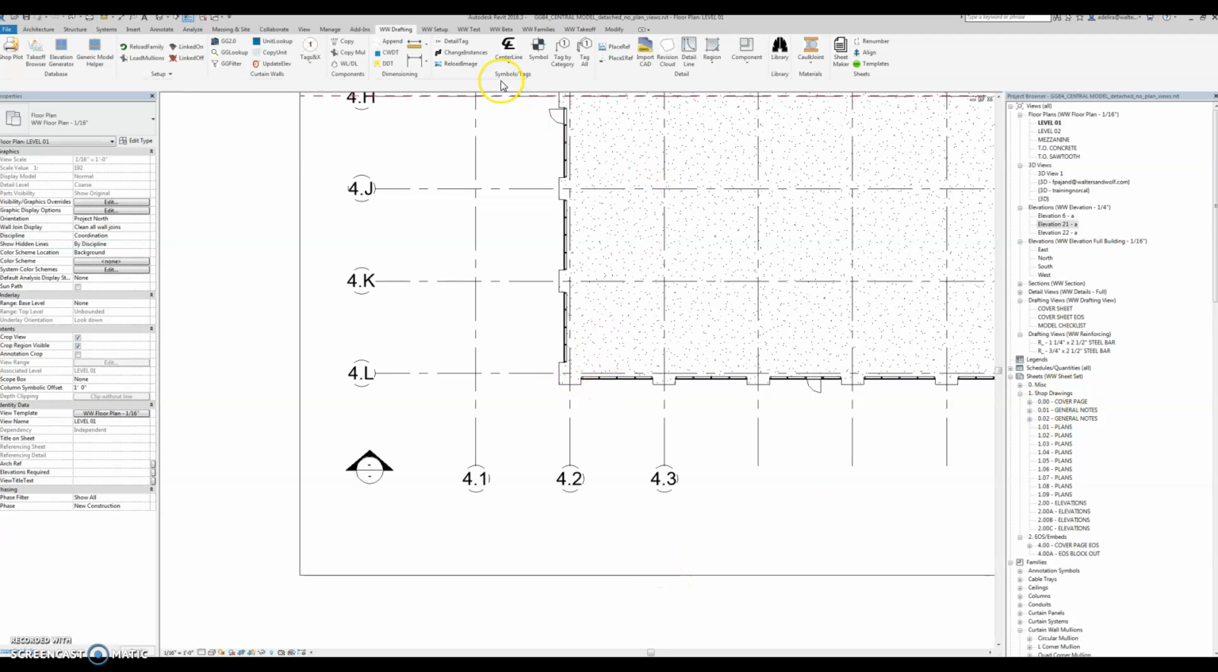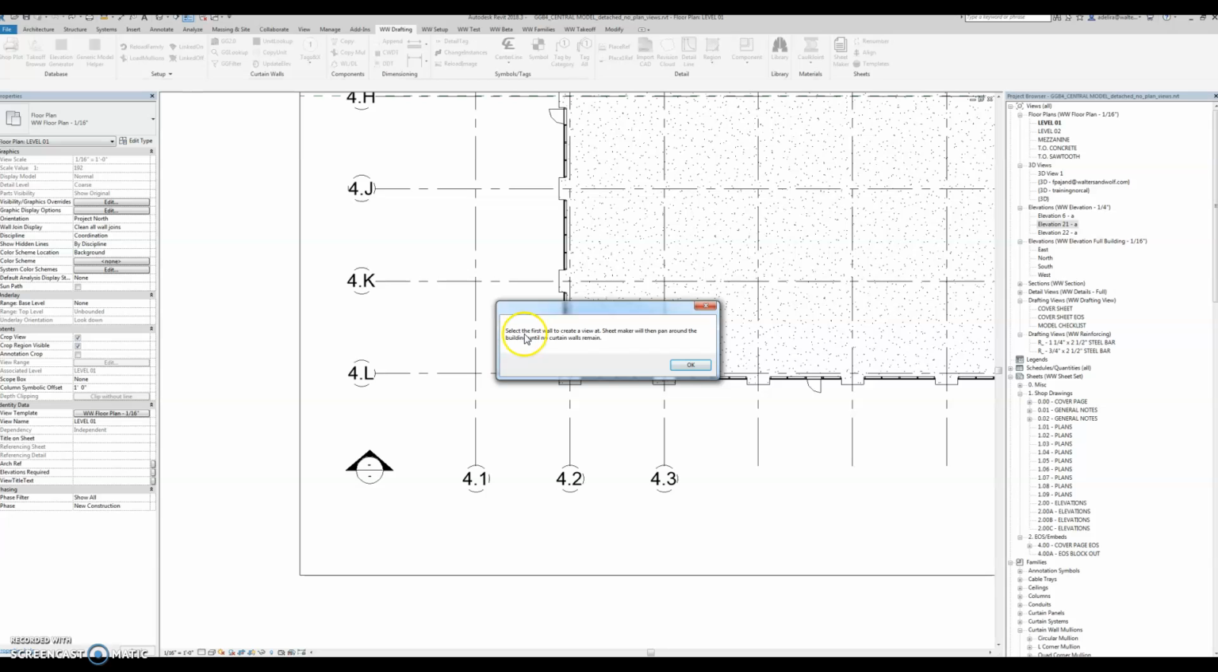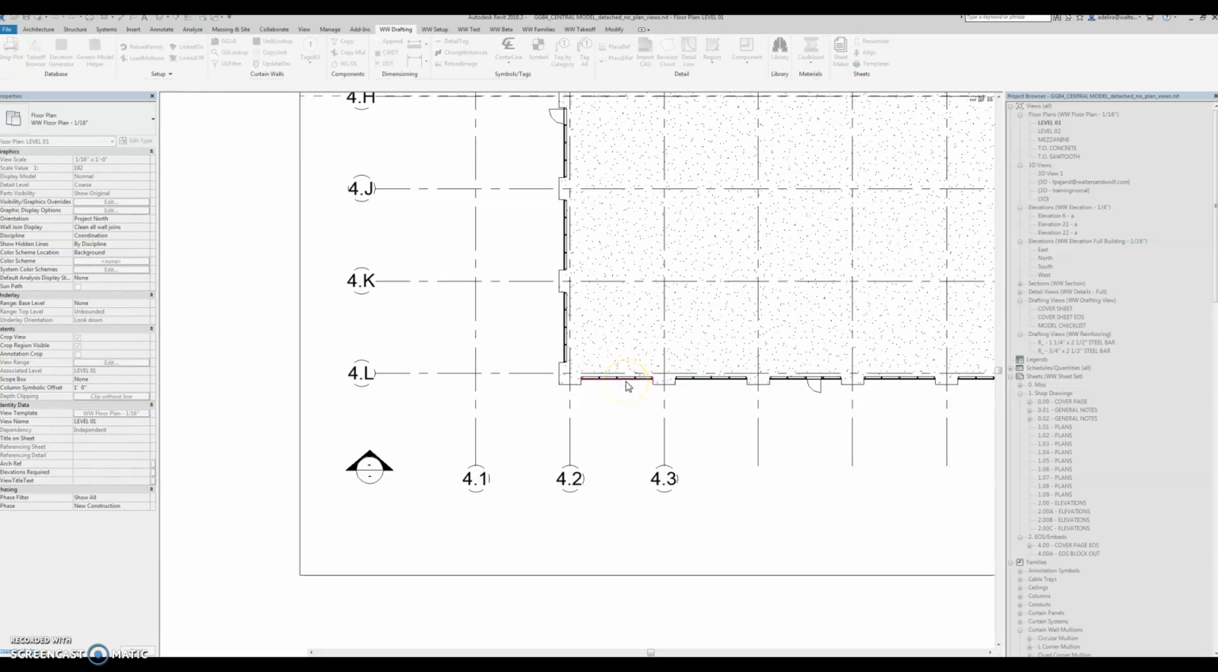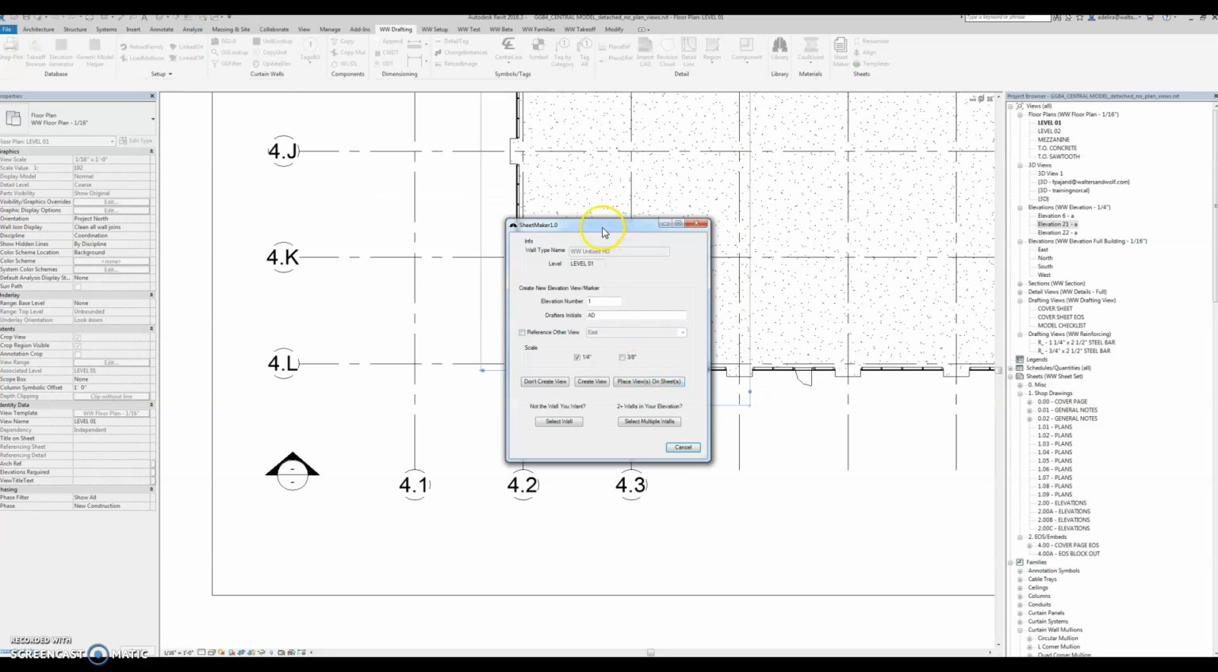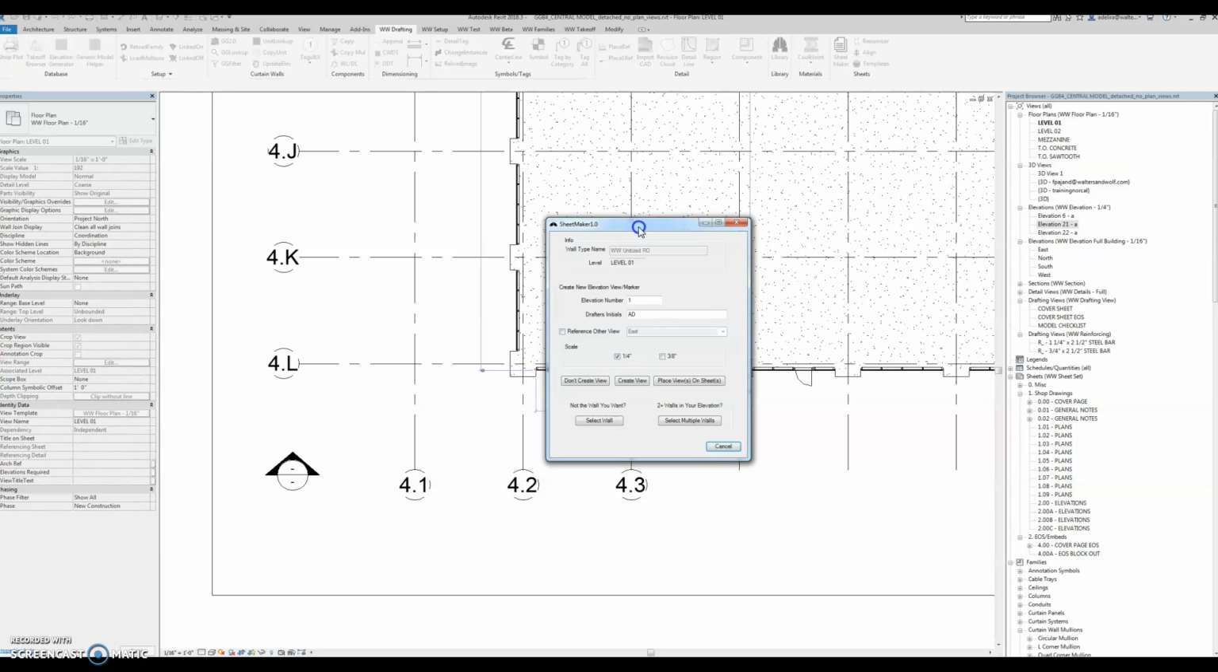So to use the tool, navigate to WW Drafting, in Sheets, and then click on Sheet Maker. It'll ask you to select the first wall to create a view at. Sheet Maker will then pan around the building until no current walls remain. So I'm going to select this wall here, and then this options menu will pop up.